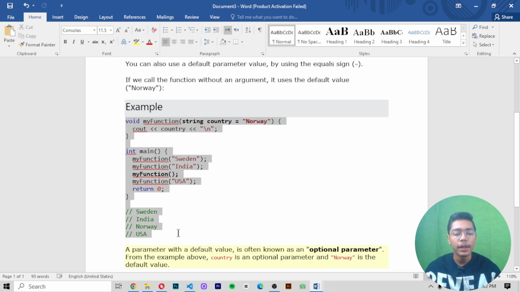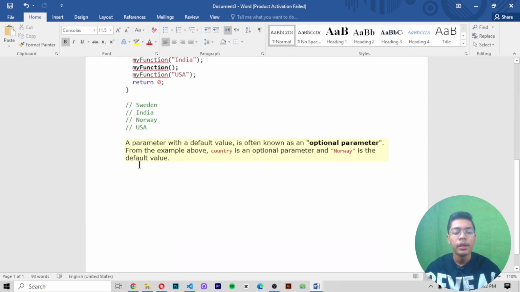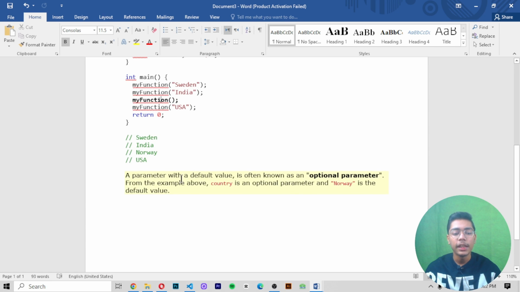In this example I have written some function calls, and in some of them I have added values. I have added Sweden here, then another country name, India, then the third country name which I have added is USA. But in the third function call, which I have made, I have written nothing in the value. Why have I done that? Because the value which I have written in my default parameter is Norway. So I want Norway to be printed for the function call which I have made here in this main function.